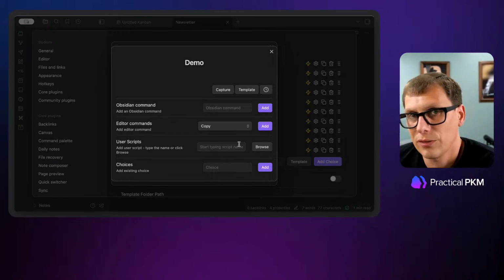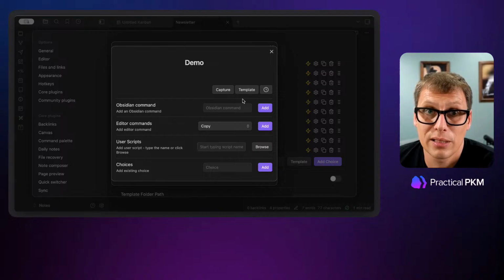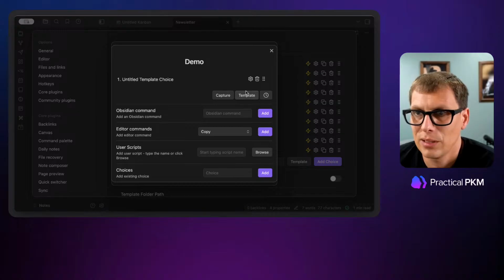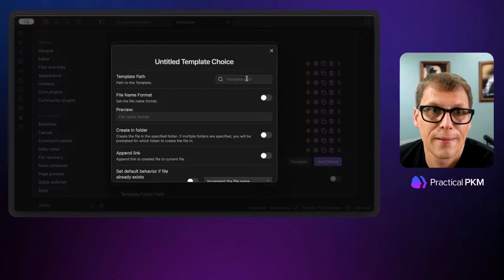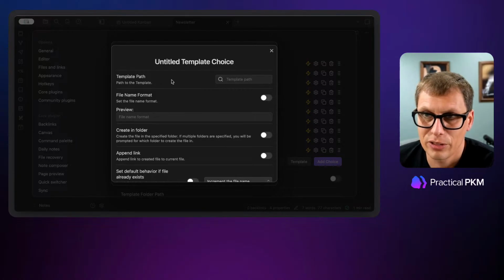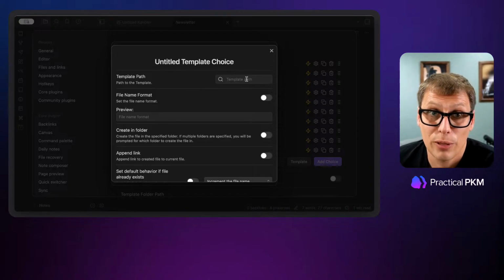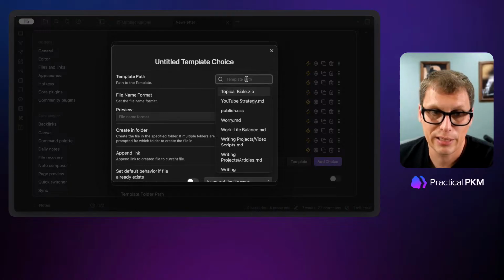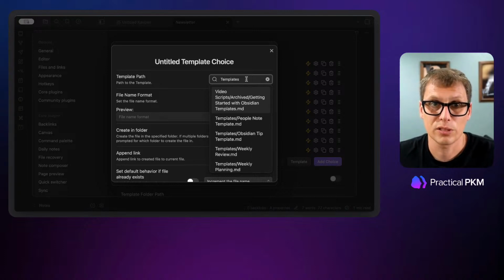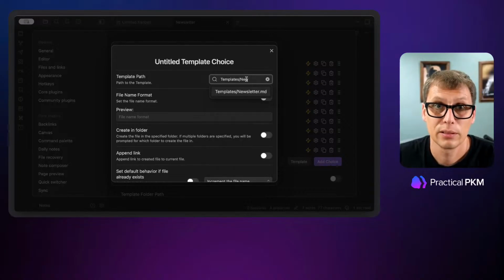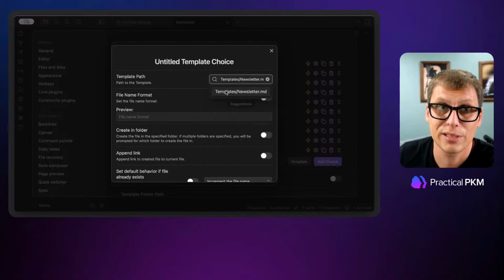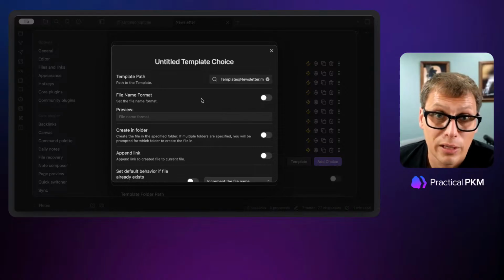The first part of this is the template piece. So if we click on add template choice, it gives us an unnamed template choice. And then if we click on the gear icon, we can choose the template path and all of the appropriate settings. So for the template path, let's just go templates folder and let's do newsletter because that's the easiest one to see. Okay, so there's the template.